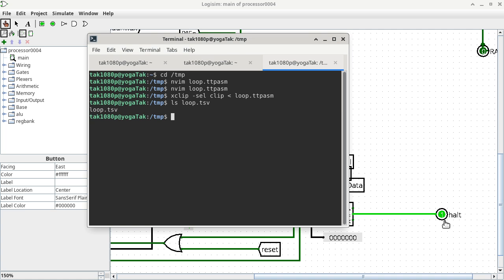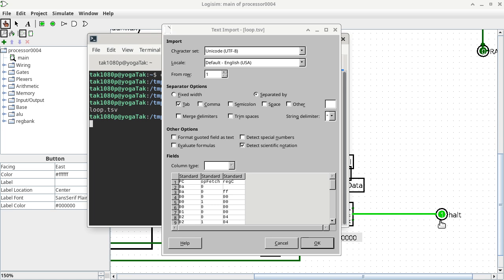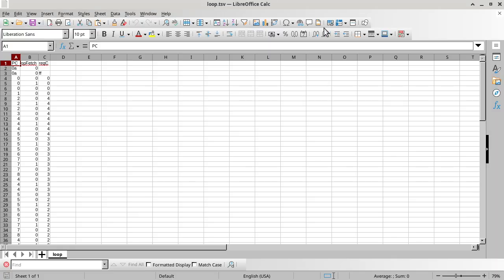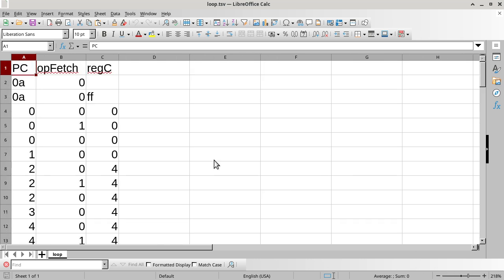I don't have Excel here, but I do have LibreOffice, so I'm going to use LibreOffice to open loop.tsv. There we go. It automatically recognizes its tab separator already. I just click OK. So now this is my spreadsheet. Let me zoom in a little bit so that you guys can see what it has logged so far.